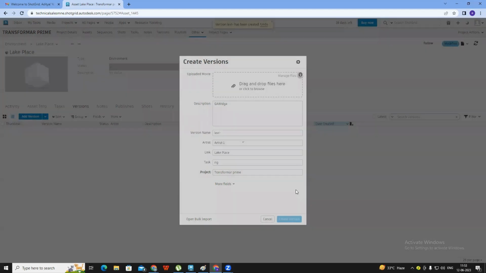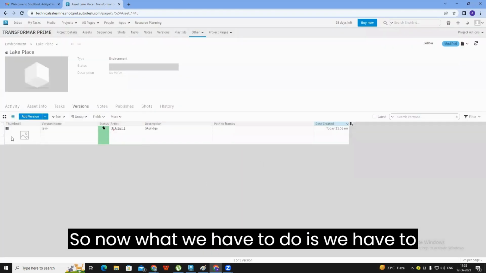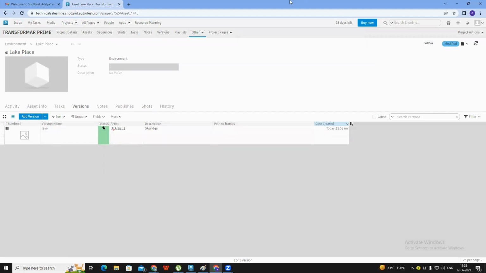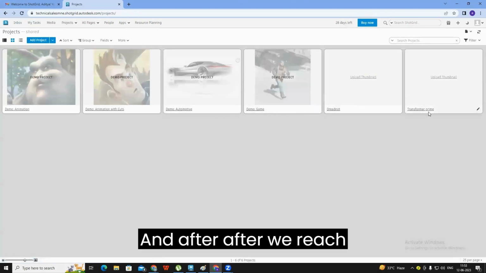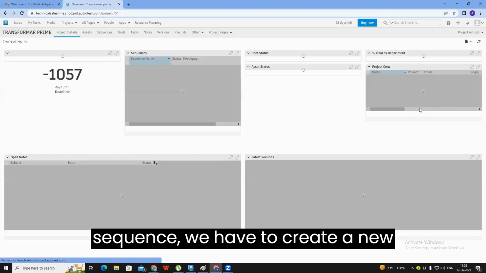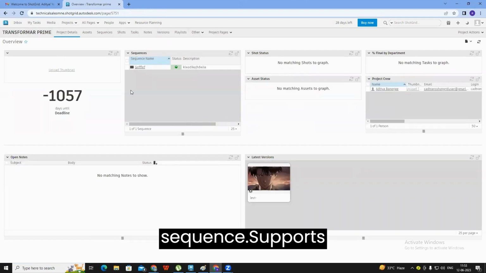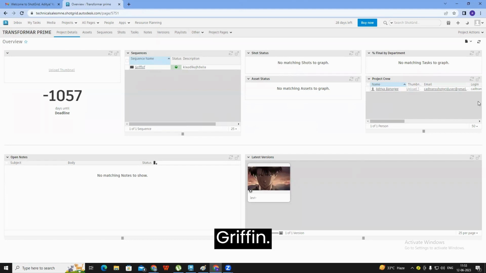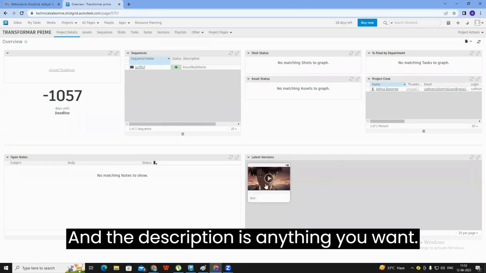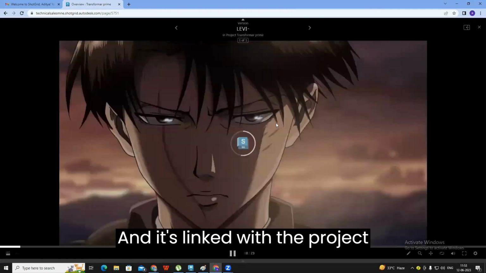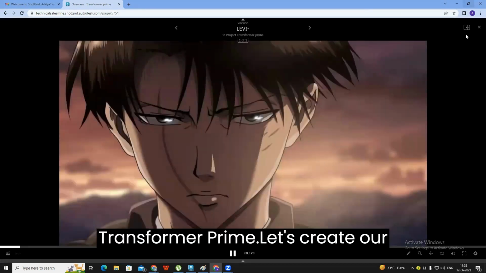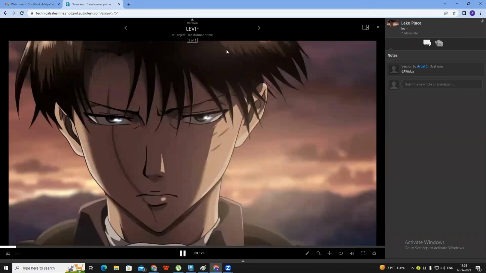Yes. So now what we have to do is go to sequence. And after we reach sequence, we have to create a new sequence. Suppose the sequence name is Griffin, and the description is anything you want, and it's linked with the project Transformer Prime. Let's create our sequence now.